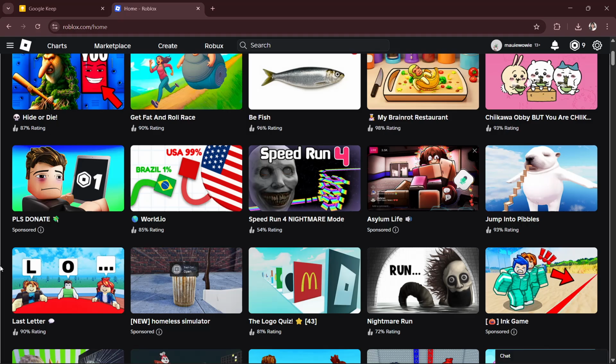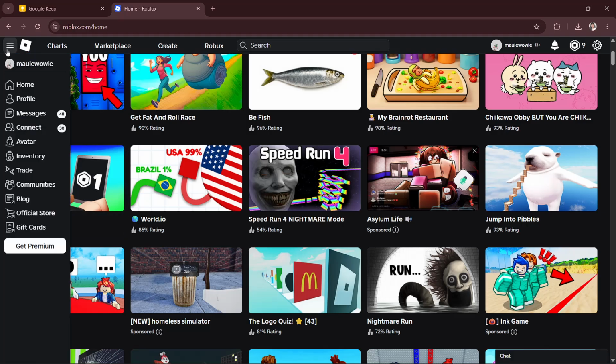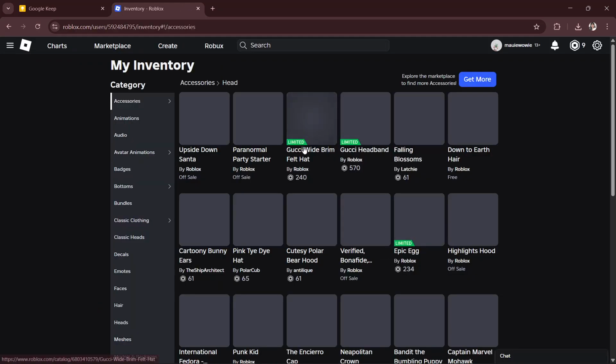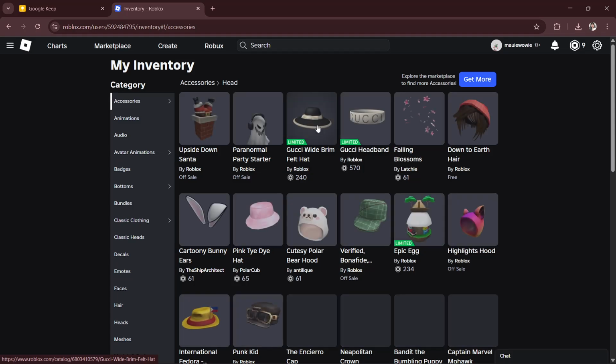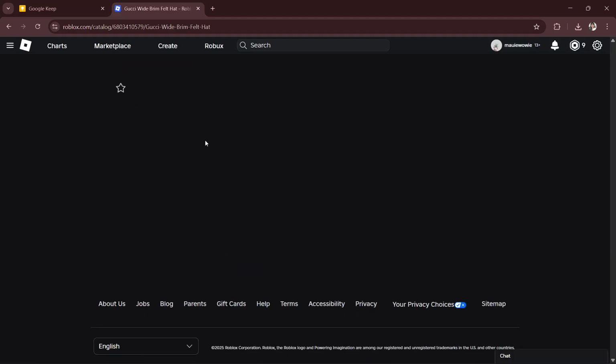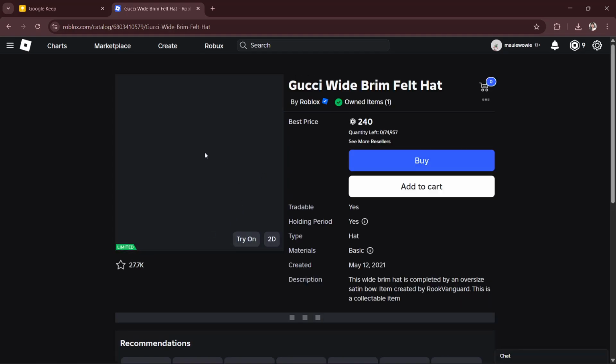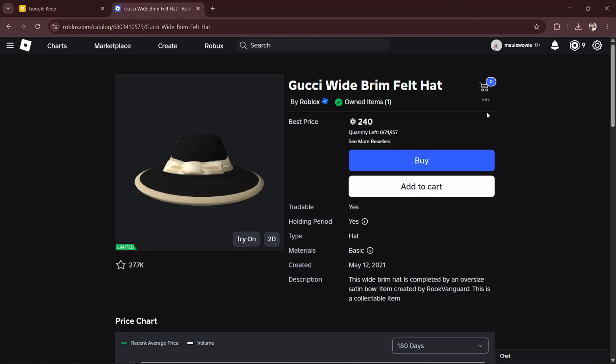on Roblox. So the first thing that you will have to do is you will click inventory from your menu, which is right here. And now that you're here, you will basically just click the item that you want to trade. And so this one, for example, I would want to trade this limited. So you have to ensure, by the way, that the item that you want to trade is limited. So you will just have to click this button right here.